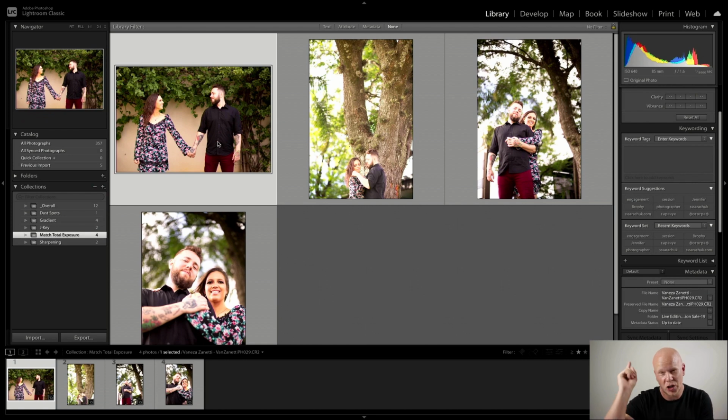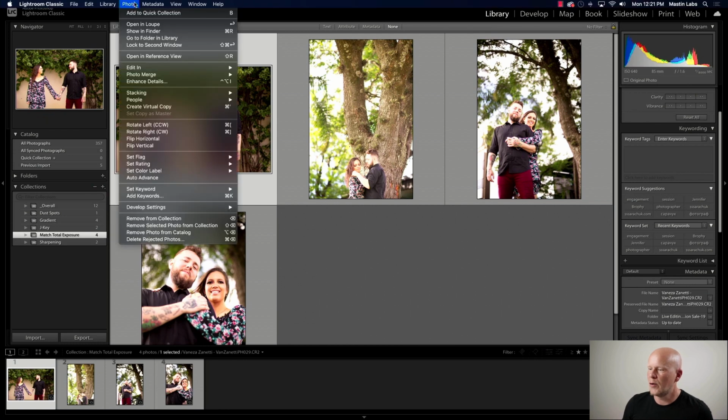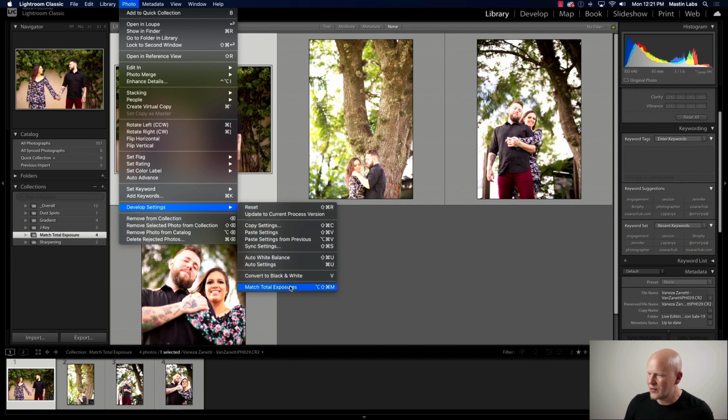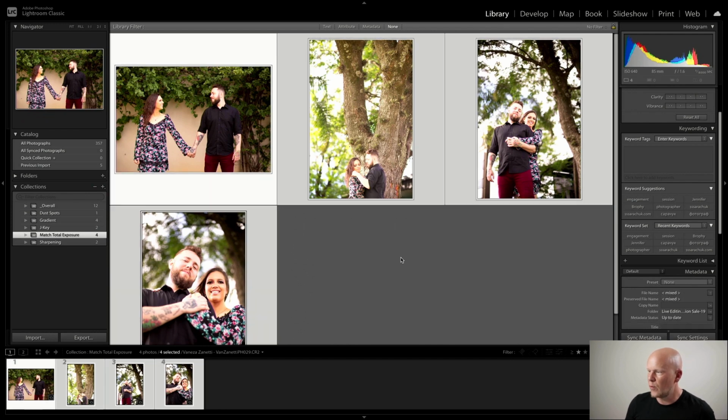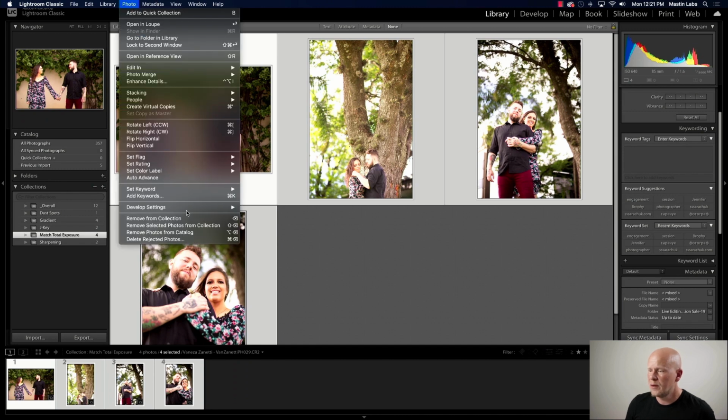It's best just to show you exactly what I mean. So I'm not applying any presets or anything to these, just showing you how the tool works. So you go up to Photo at the top, go to Develop Settings, and then way at the bottom, it says Match Total Exposures. So I'm going to select the image I want to match to, so it's this image. Now I'm going to select the other 3. I'm going to go up to Photo, go to Develop Settings, and then go to Match Total Exposure.